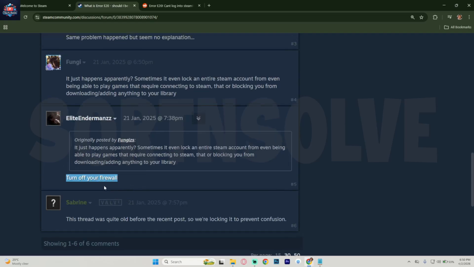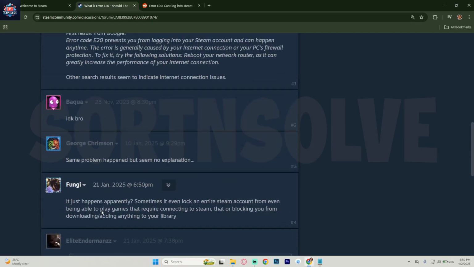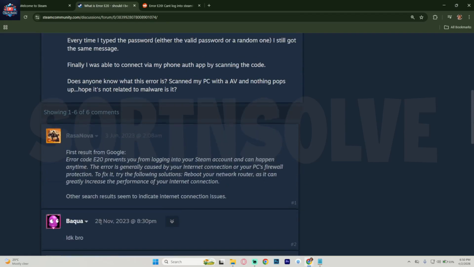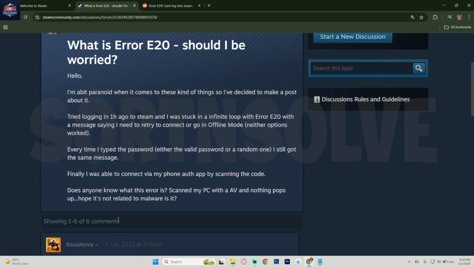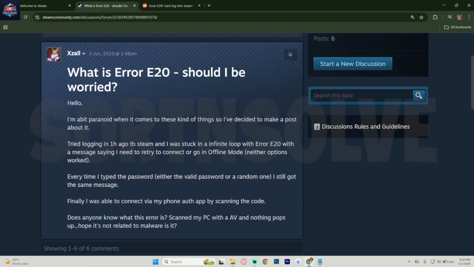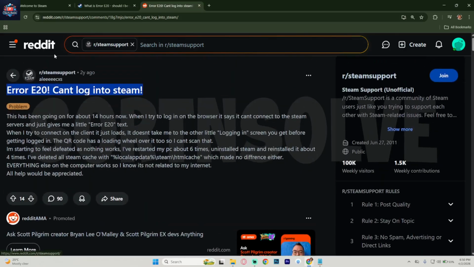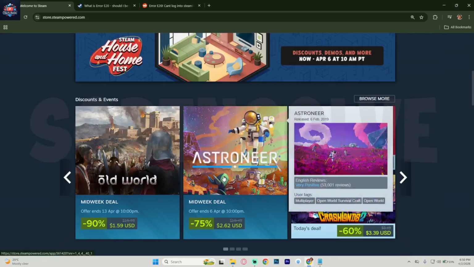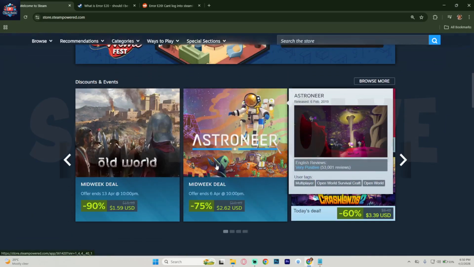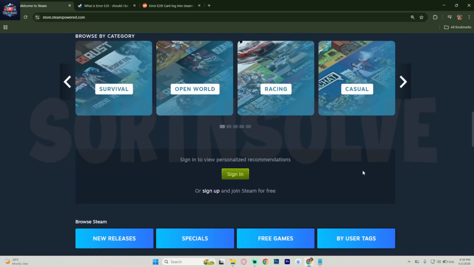Another helpful step is to clear the Steam download cache from settings and log in again. Finally, make sure your Steam client is updated to the latest version available. After following these steps, error E20 should be fixed and Steam should run normally again without any issues.